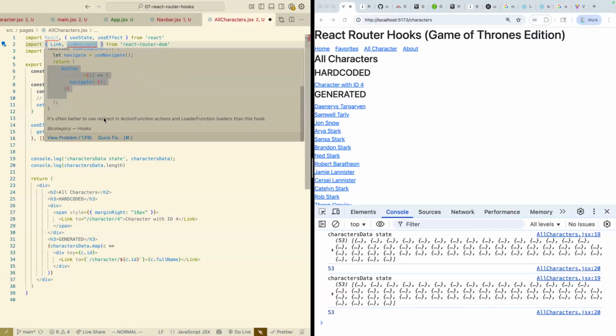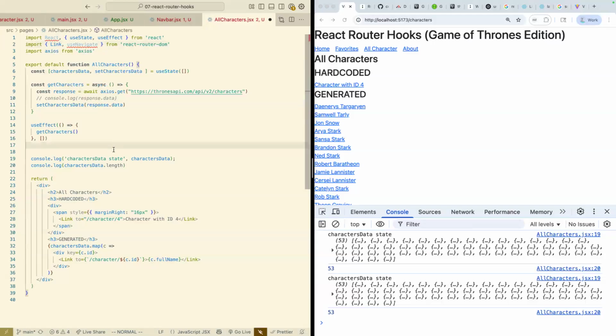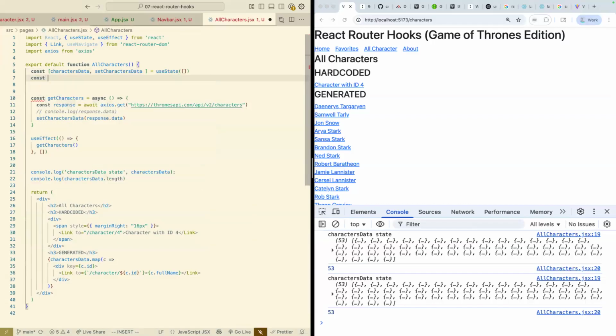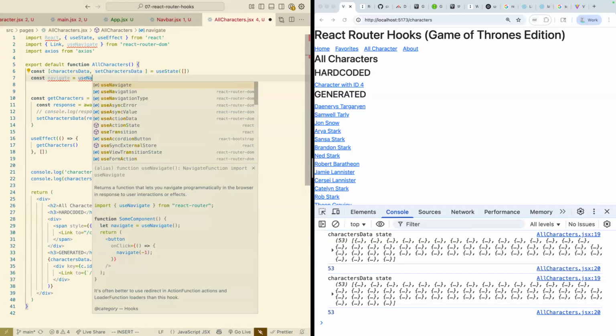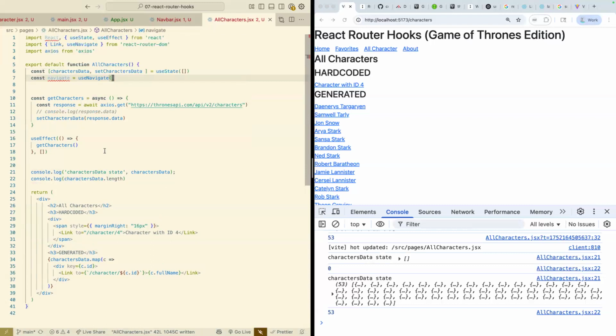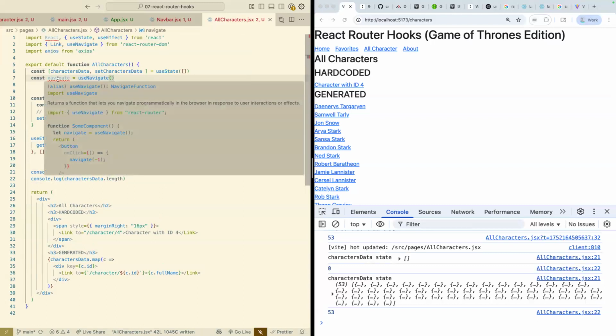And so if we ever need to do redirection for any reason, like maybe someone logs in, right? That's a great example of where you need to use navigate, or log out. We can use navigate, and you use it like this. I'm just going to grab it. I kind of like organizing stuff at the top. And useNavigate returns a function, and we're going to use that function in just a second.